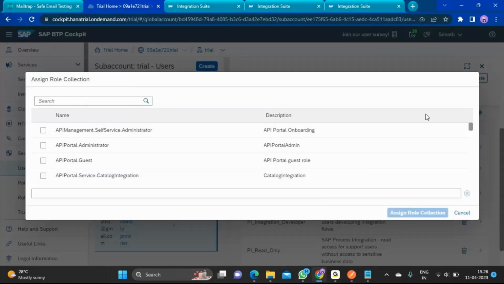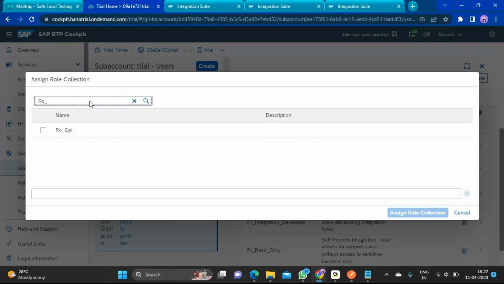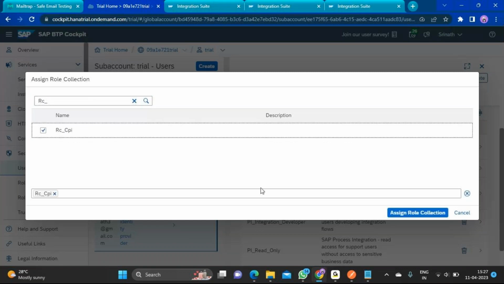You have to search for RC underscore CPI. Select that and assign role collection. Check that one and click on assign role collection.